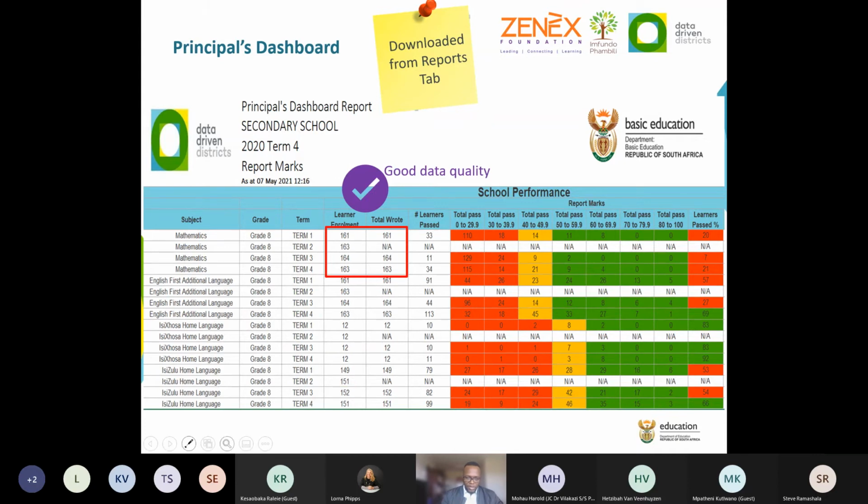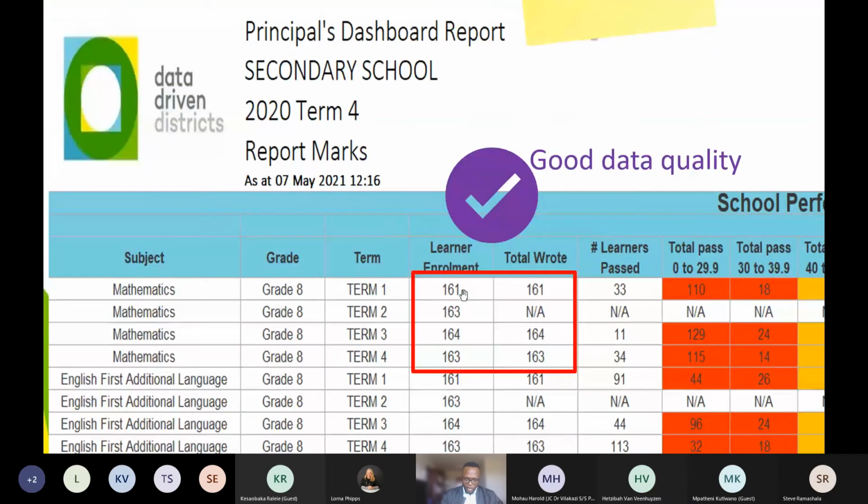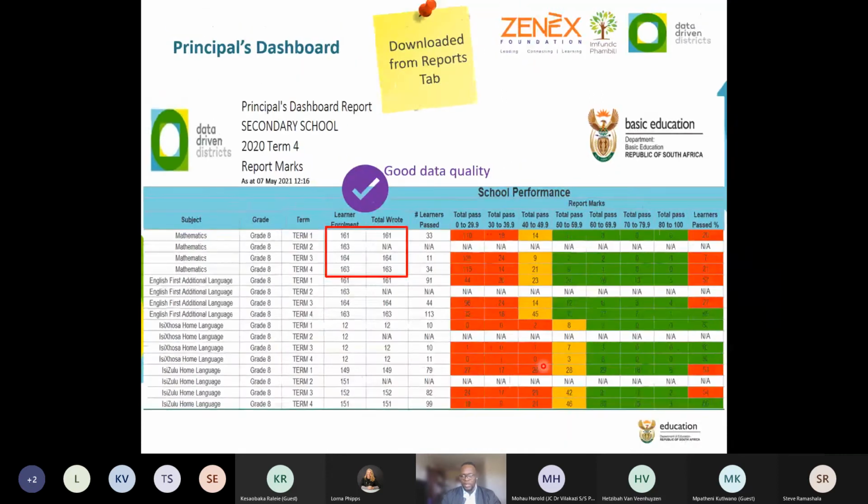What we're seeing there is learners registered in the school, for example, 161 learners, and we're also seeing the number of those learners having enrolled. So whenever you see the number of learners registered being equal to the number of learners enrolled, it speaks to good data quality. And actually this can also be done even at the summary level.